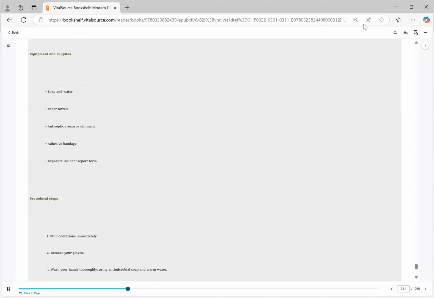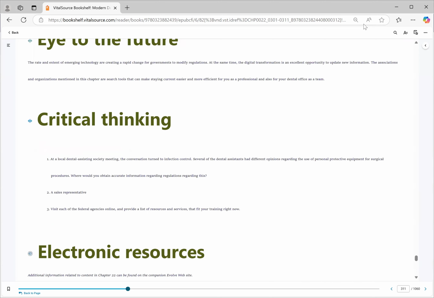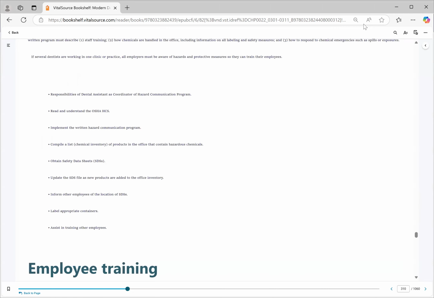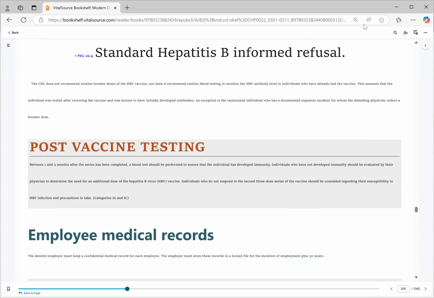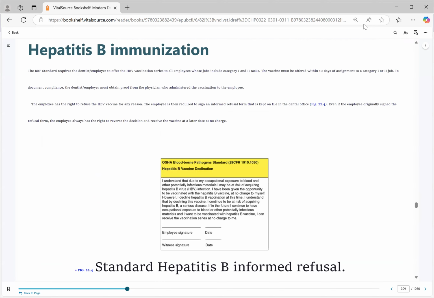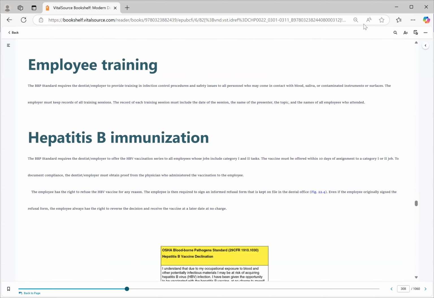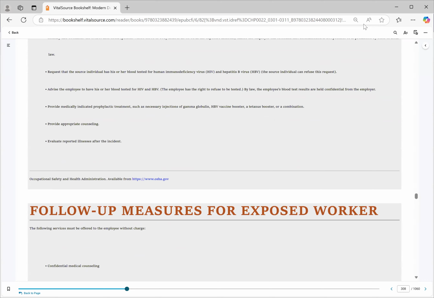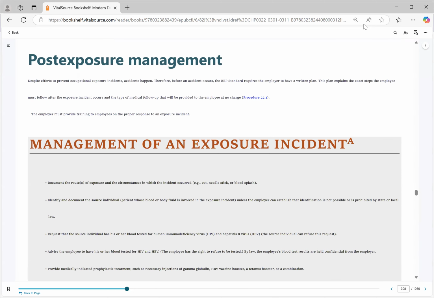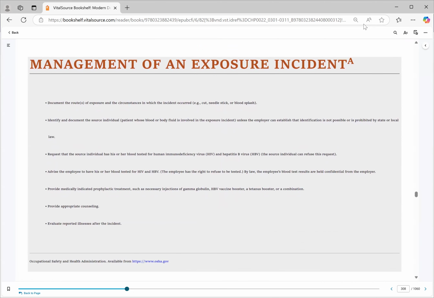So knowing that, we're going to jump back up in the chapter. Let's scroll a little bit here. And we're going to talk about management of an exposure incident. So we're going to document the routes of exposure and the circumstances in which the incident occurred.